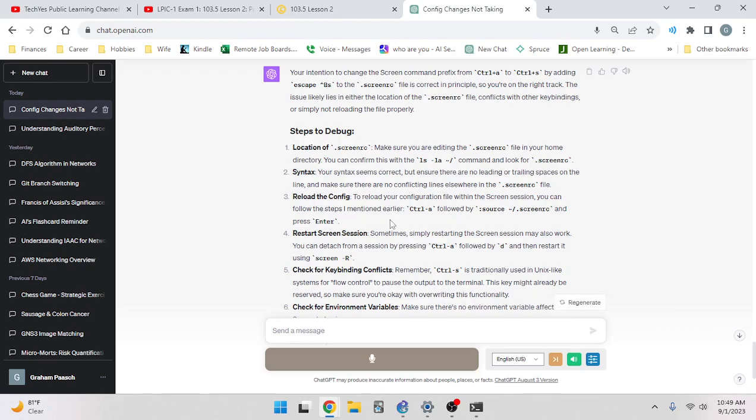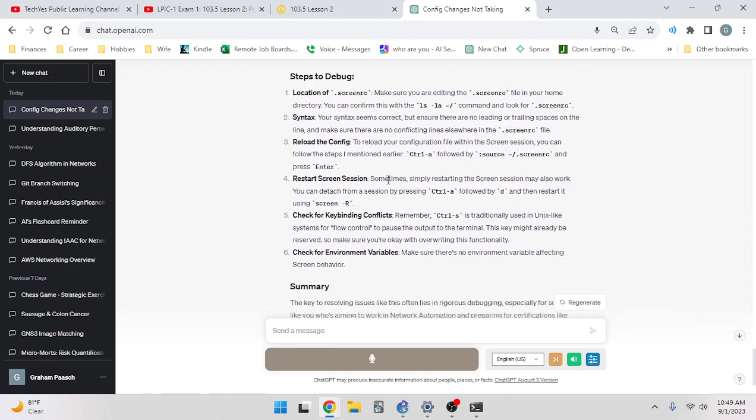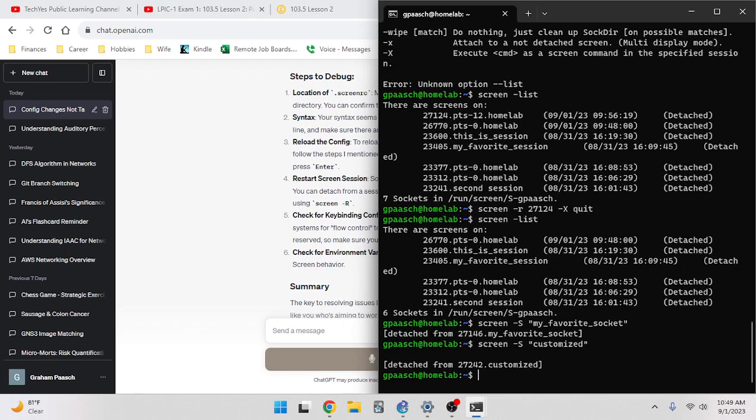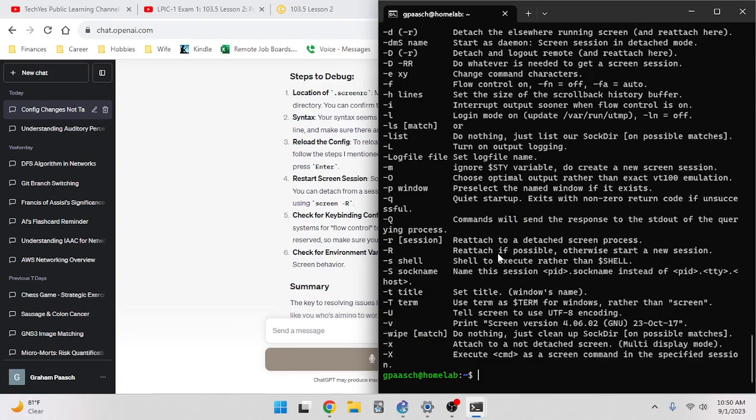Control followed by colon. Did that. Source tilde slash dot screen RC and press enter. Restart screen session. Sometimes, simply restarting the screen session may also work. You can detach from a session by pressing Control followed by D and then restart it using screen -R. Check for key binding conflicts. Remember, Control S is traditionally used in Unix-like systems for flow control to pause the output to the terminal. This key might already be reserved, so make sure you're okay with overriding this functionality. Check for environment variables. Make sure there's no environment variable affecting screen behavior.